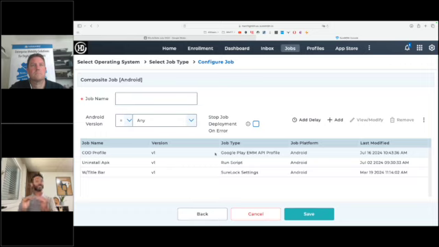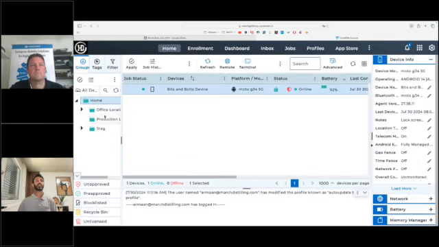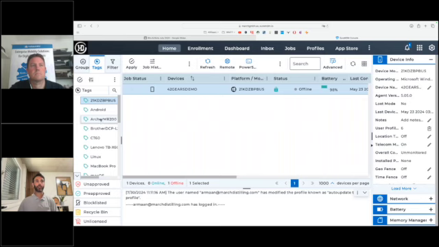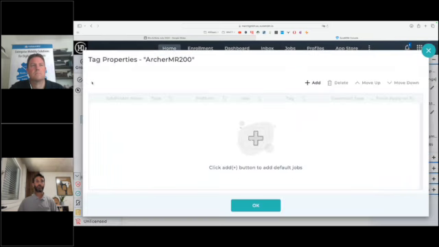Now, if it is a different profile, just be aware that the new profile, the second profile, will still override the first profile. Apps might get uninstalled, system settings might change, so just be aware of that. And once you have named and saved this composite job, adding it as a group or a tag property will mean that any device that gets tagged with this tag or enrolled into this folder will still get the configuration.